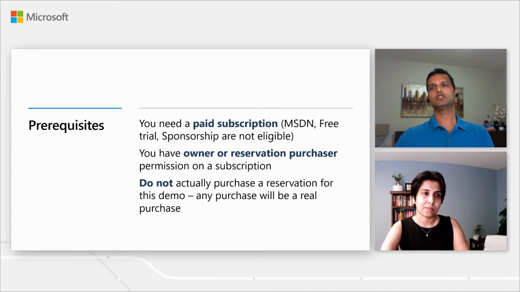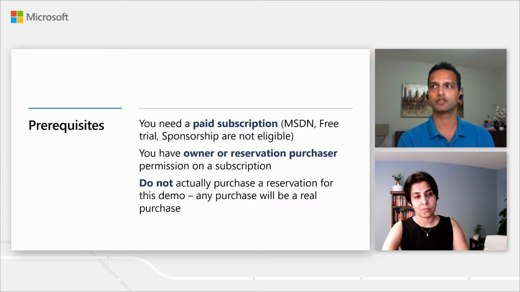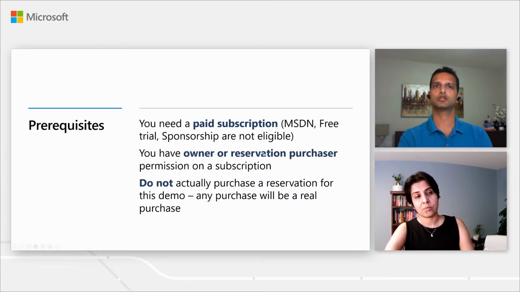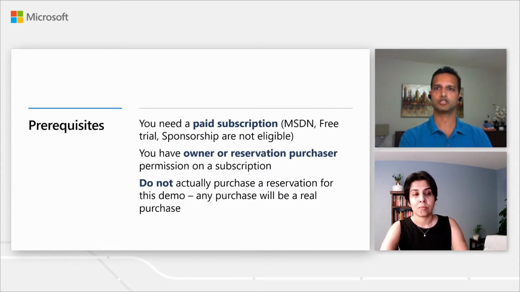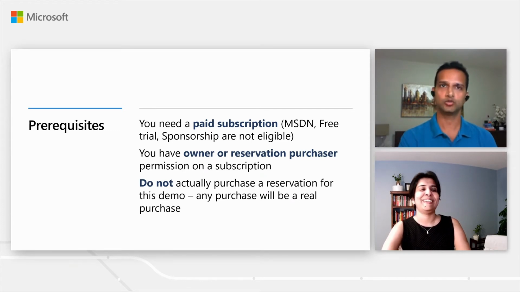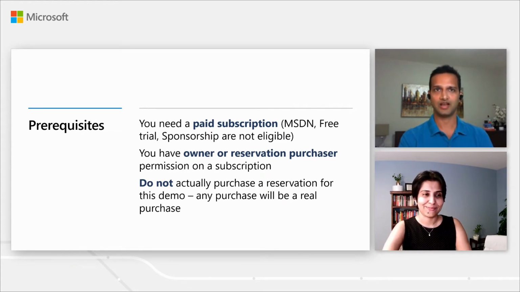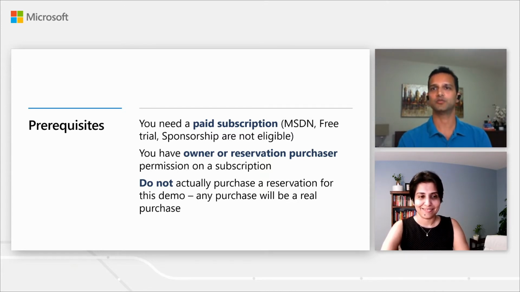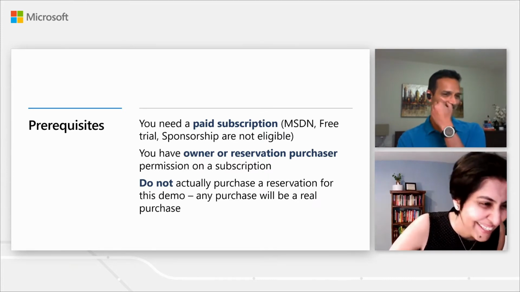The other thing is that you need to have owner, or we just recently introduced this additional permission, which is called reservation purchaser permission. You need to have either owner or reservation purchaser permission on the subscription to see the reservation experience. And last thing I will add is do not actually purchase unless you really want to, because any purchases that you make are going to be actual production, live, full and final purchases. So be careful. You can follow along, but be careful as you purchase, since we are just doing a demo here. That's the first cost saving advice of the day. That is the first, indeed.